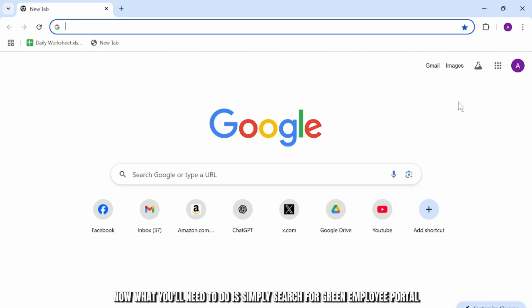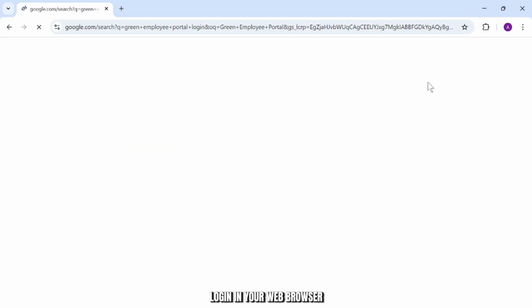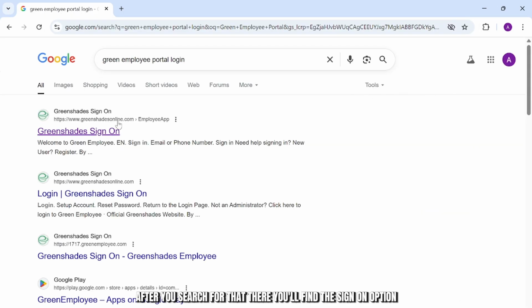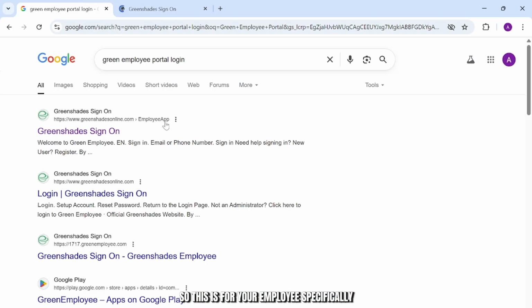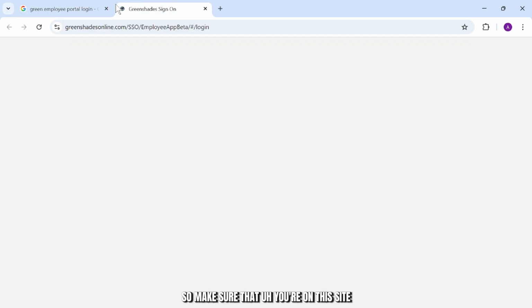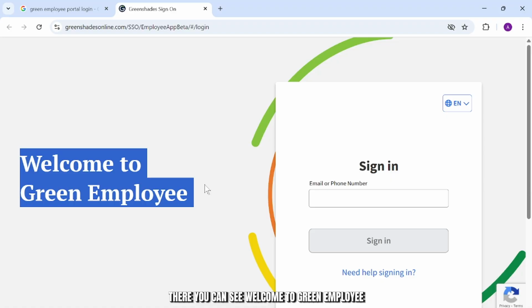Now what you'll need to do is simply search for Green Employee Portal login in your web browser. After you search for that, there you'll find the sign on option. Simply open that up. So this is for your employee specifically. So make sure that you're on this site. There you can see welcome to Green Employee.